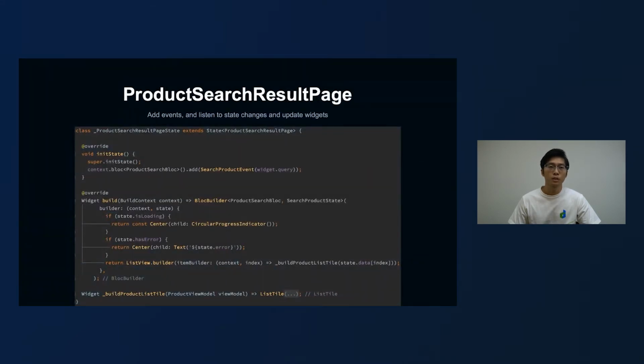Suppose the product search BLoC has been provided by an ancestor widget, so we can access it in the product search result page directly. Here we add a search product event to the product search BLoC, and then we use a BlocBuilder to listen to the state changes.